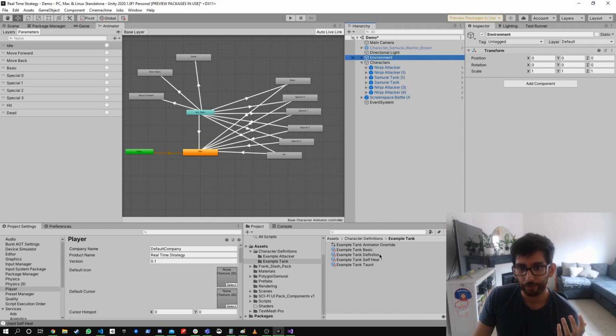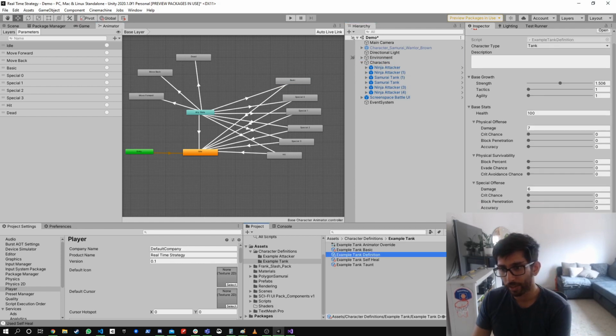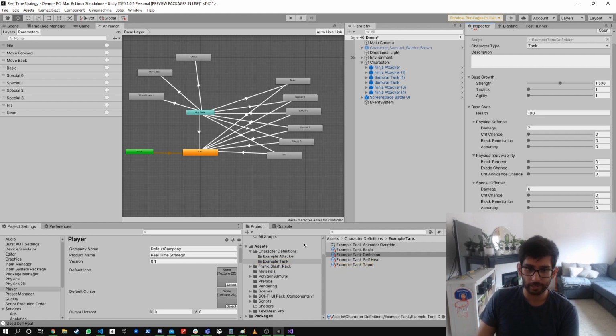So if I come to this tank definition here, we see that our tank has a reference to this animator override for his unique animations, a reference to his basic ability, and a reference to a healing ability and a special taunt. But if I wanted to replace this taunt ability with the special attack of the ninja, that's all I needed to do. Now the samurai will execute the ninja's special ability for that ability slot there.